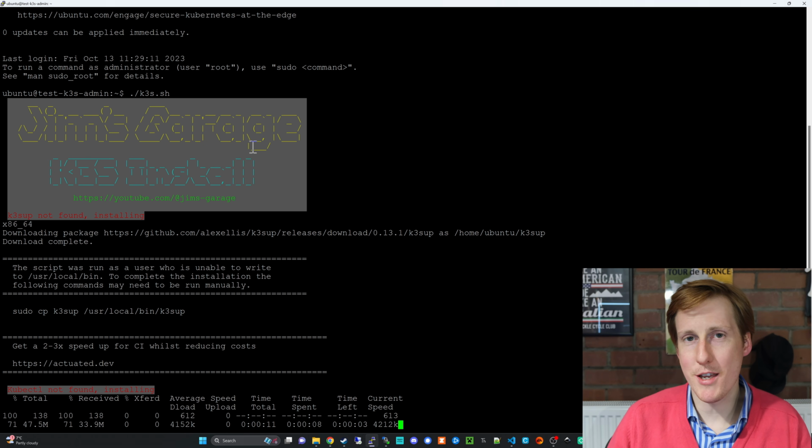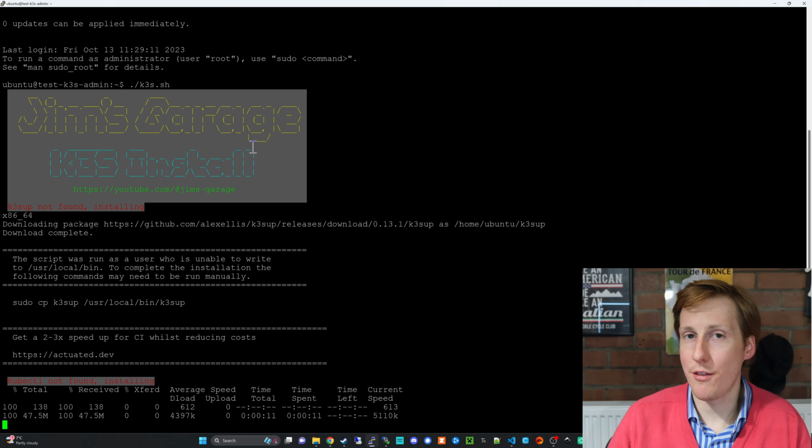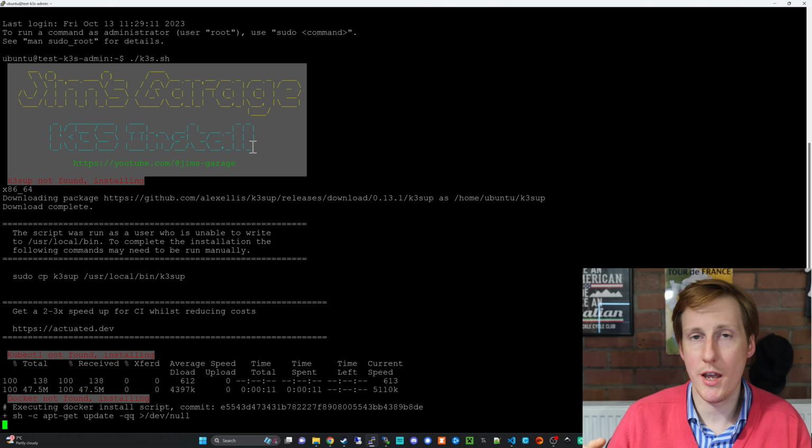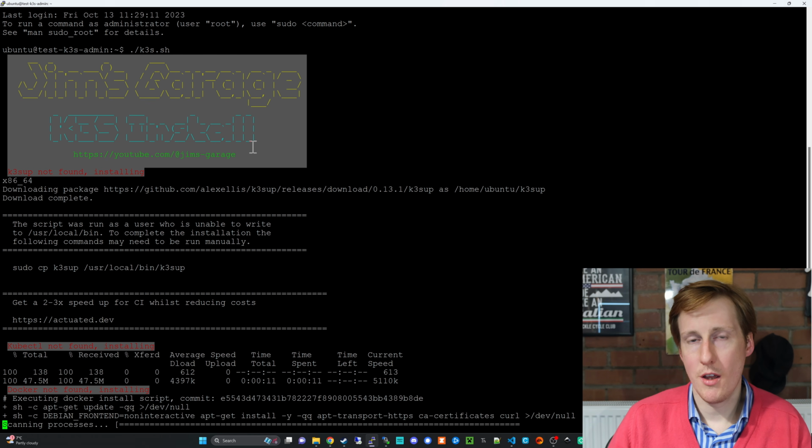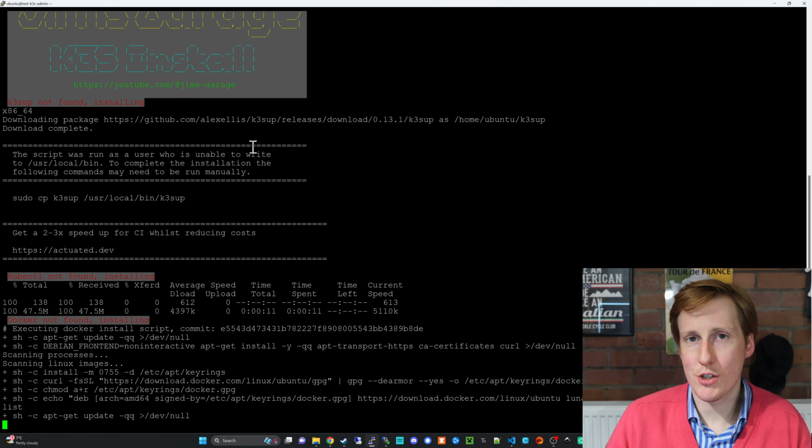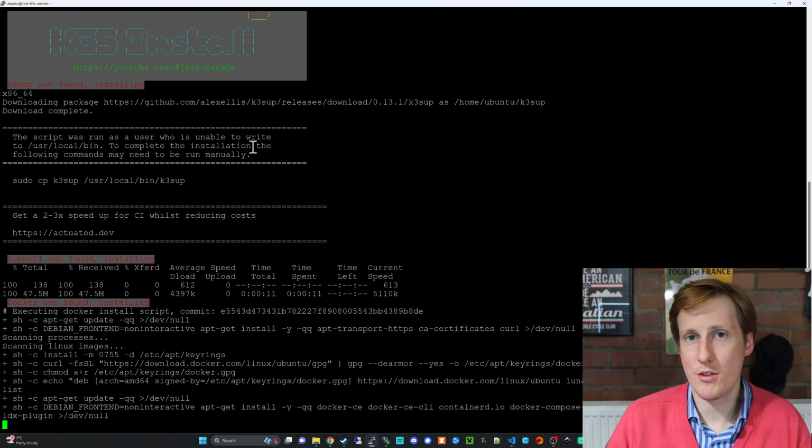And I'm going to preempt this. Docker won't be found because, again, this is a bare image. So it's going to go away, use the convenient script for Docker, and then install that so it can run the rest of the script. Now, unfortunately, my internet connection is not very fast, so this process takes a while, so I'm going to skip through this bit now and see you on the other side.